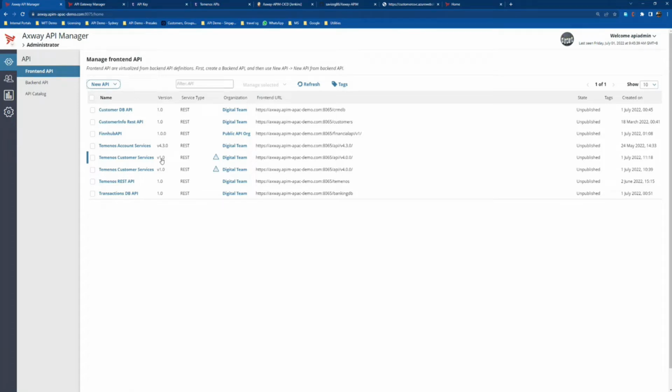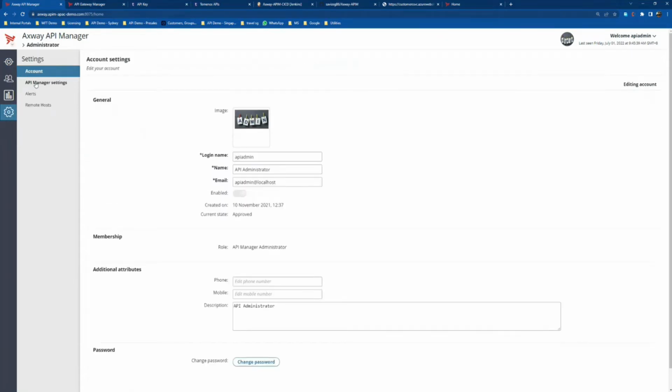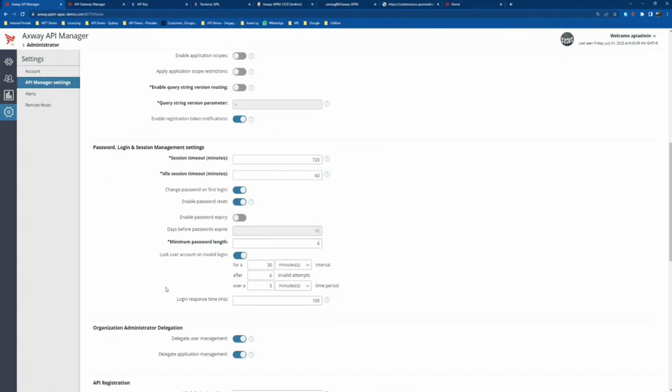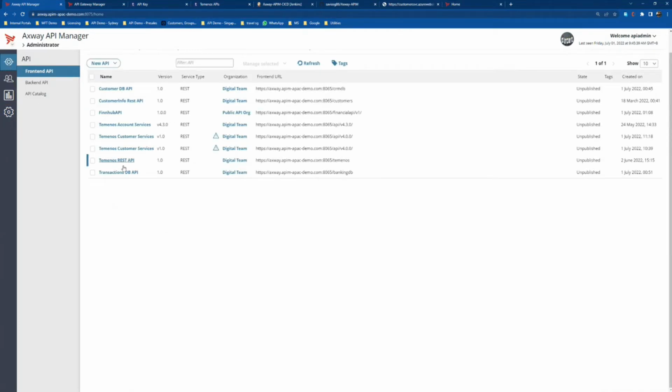So how do you understand the versioning? So we maintain this. We'll have to change a quick setting here on API Manager. We have query string version routing. So if I enable this and I set this parameter, what's going to happen is now for every API, I would need to set the version as well.